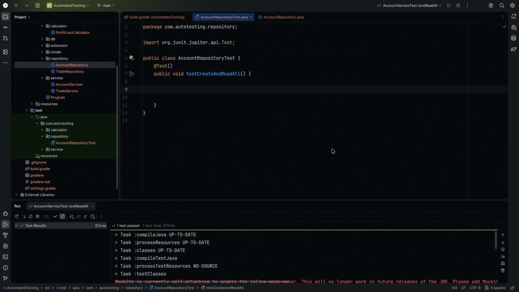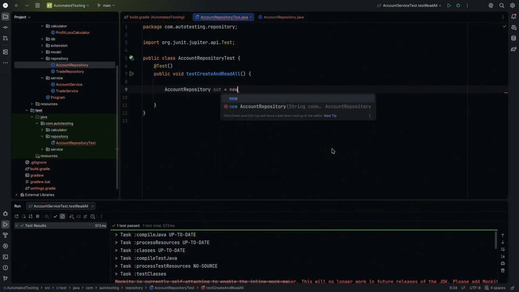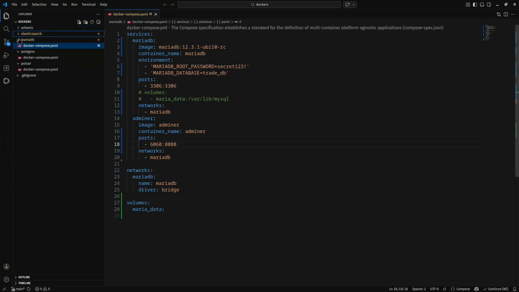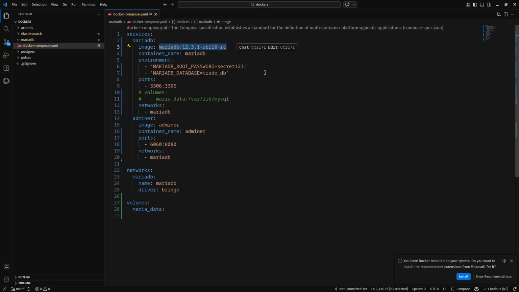So let's see here. I have my account repository system under test. This is my new account repository, and I see here I need a connection string, a username and password. Let me grab the Docker Compose file for MariaDB that I have running currently. So here I have a couple of Docker images or Compose files, and this is what I'm currently running. So I have my image name here, and then there's some environment variables and a port. This is the most important information.